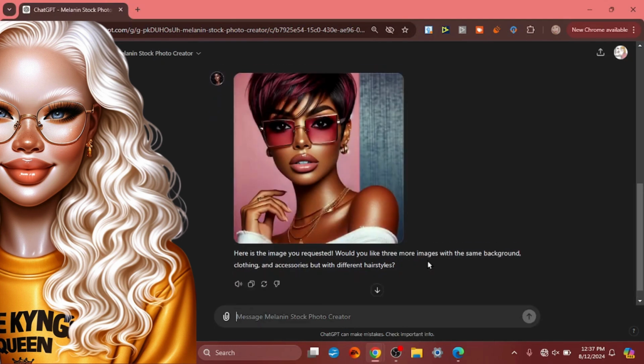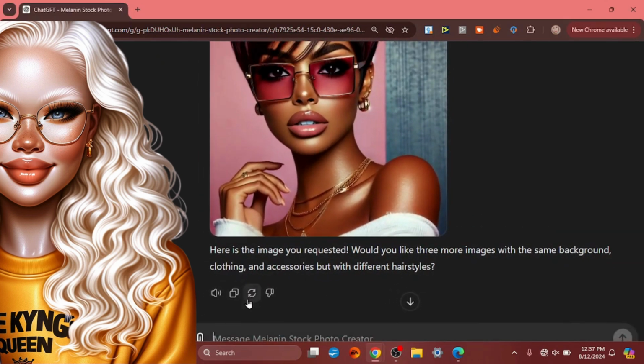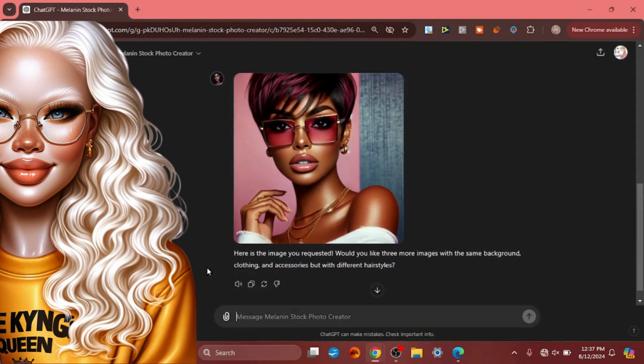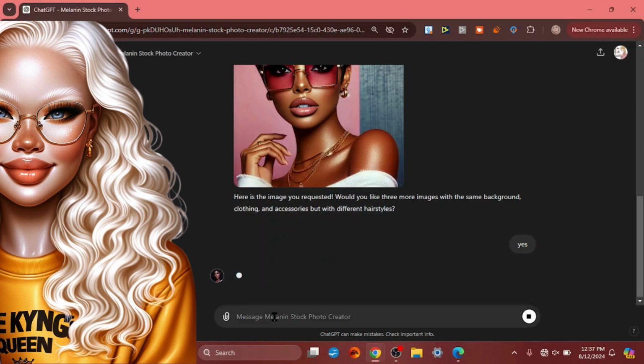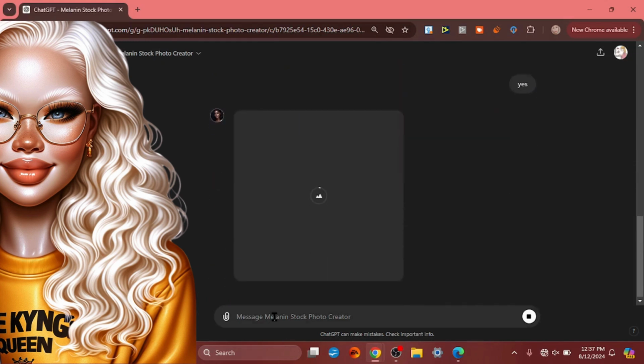And there we have it. We have our beautiful model. And down here, it says, here's the image you requested. Would you like 3 more images with the same background, clothing, and accessories, but with different hairstyles? I also added this little feature so that if you want to sell a bundle, you can sell bundles with the same aesthetic. So I'm going to say yes and see what is generated to go in a bundle.